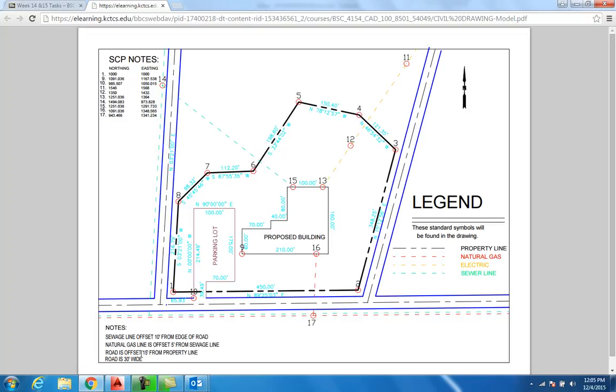And then the road is offset 15 foot from the property line. So off of this property line, offset it over 15 foot, and that's where our road is. And of course the road is 30 foot wide across, and then a center line right in the middle. So that's basic data that you have to utilize. But there's one more other piece of data up here.